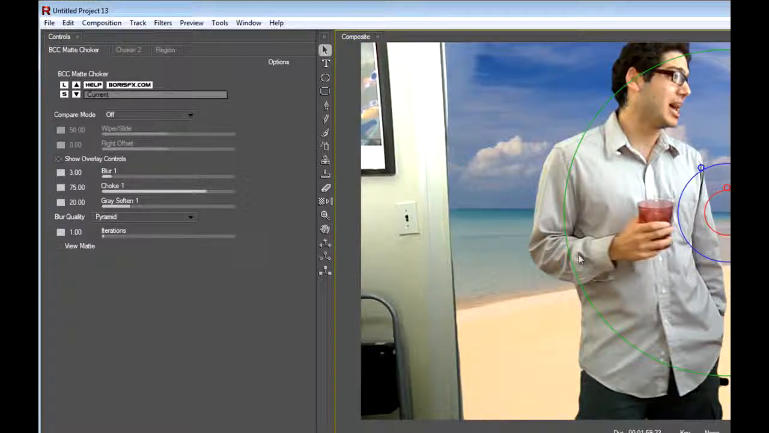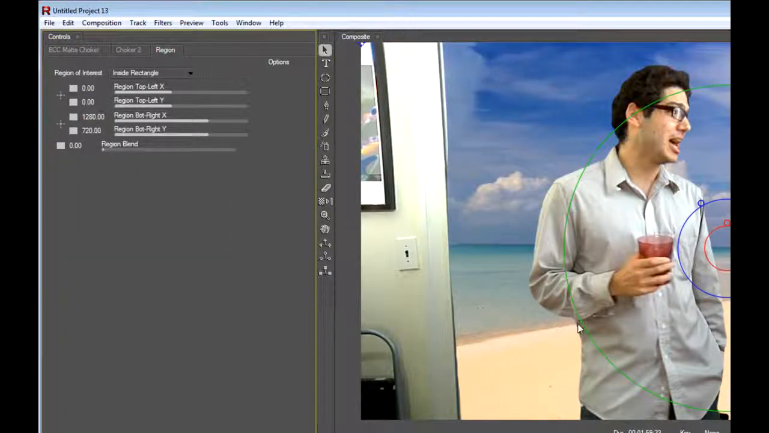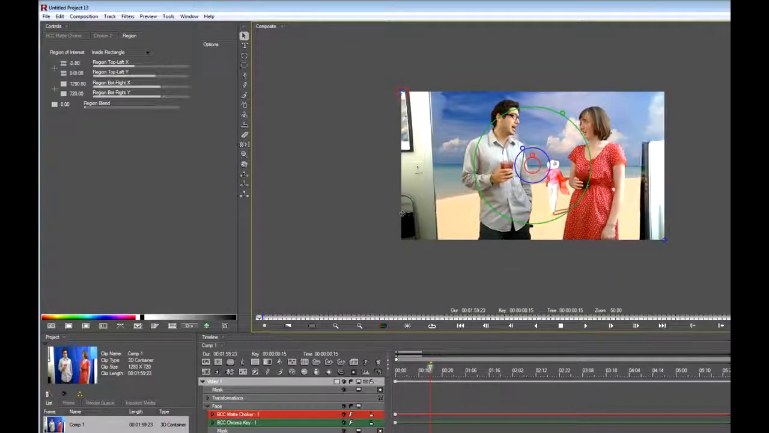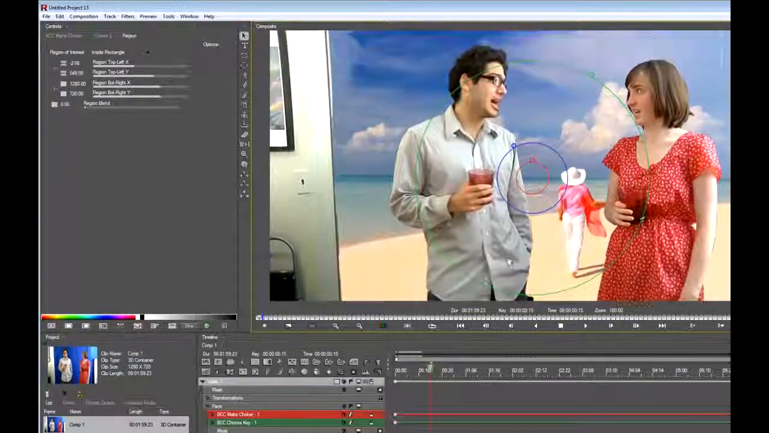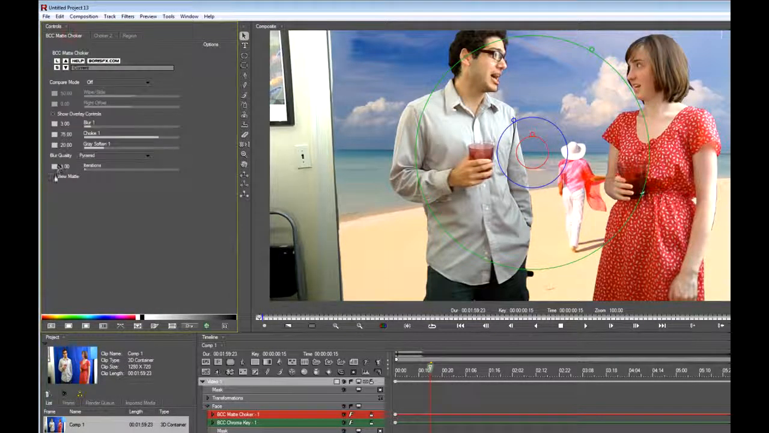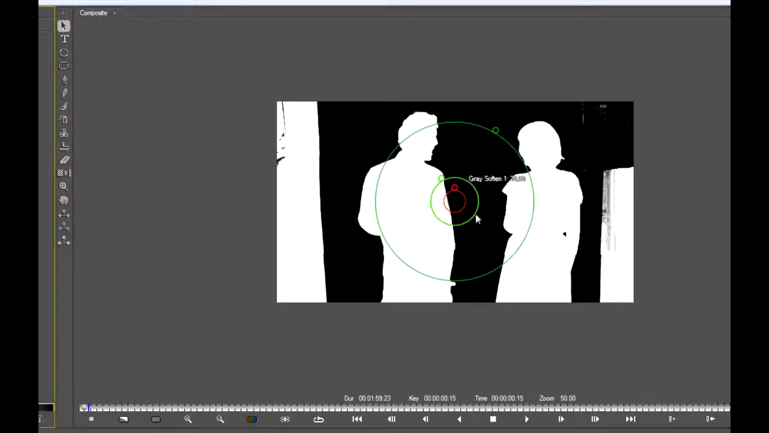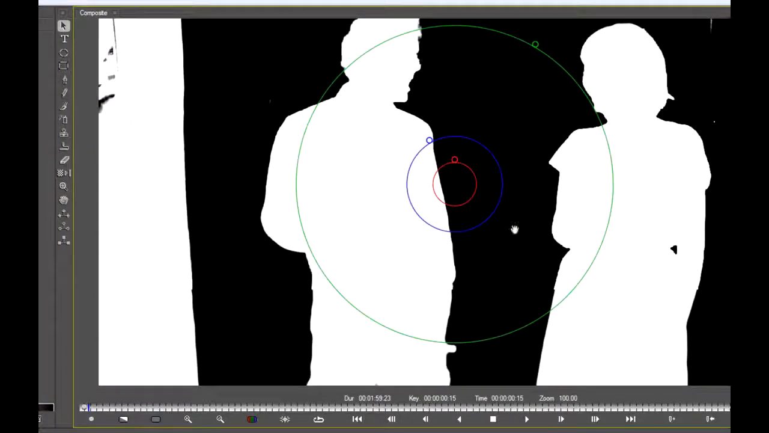Okay, well that got rid of it. Unfortunately, it also lost the definition I had in the hair and edges up here. So what we can do is isolate the choker effect to a certain area of the screen. I'm going to say just this bottom area, which is where the problem was. So if I go into view matte mode, I can see it's still a really clean key, virtually perfect. And now I'm just going to fine touch the smoothness.